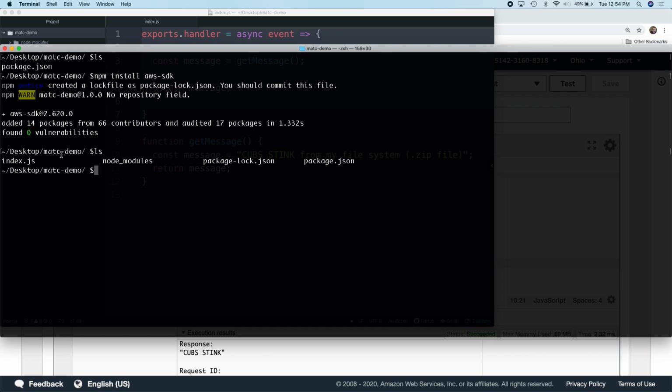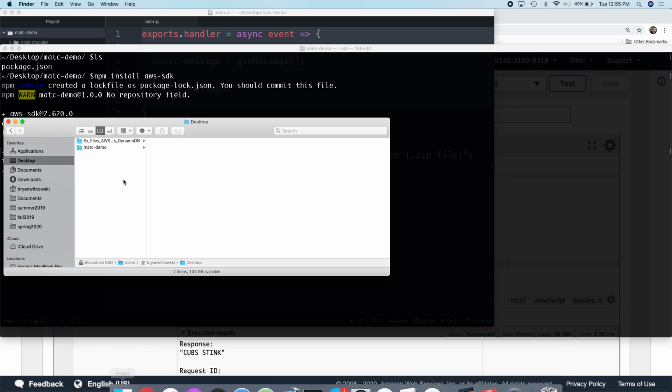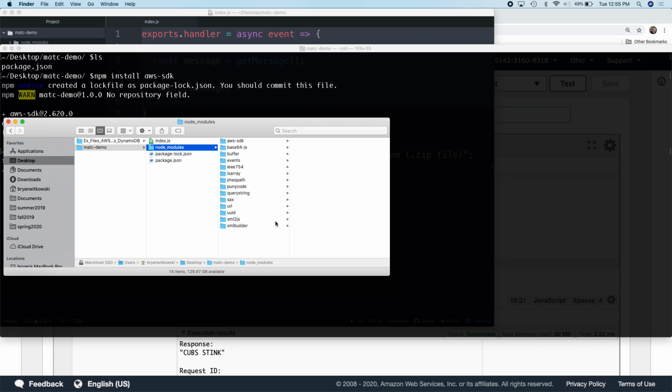So now my project is my JavaScript file that I created, and package.json is indicating that I have a dependency of the AWS SDK. And if I look at this in my Finder window, you can see here's the node_modules. That was what was installed when I asked to have that dependency of the AWS SDK.